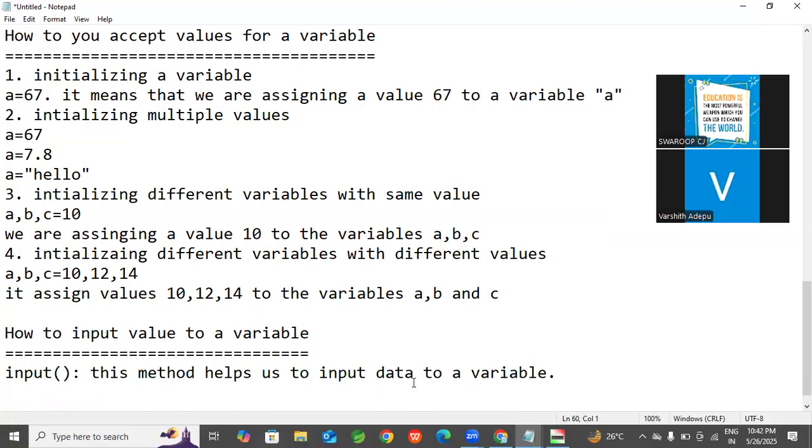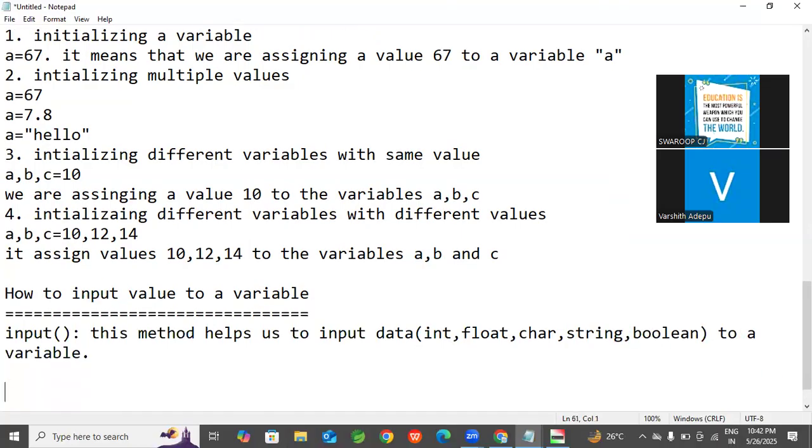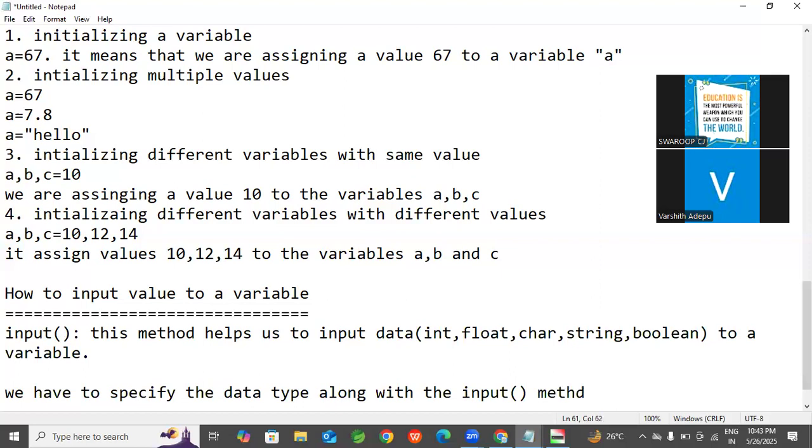So here the data means any type: integer, float, char, string, boolean, whatever the topic, the data we can do. But what we have to do is specify the data type along with the input method.